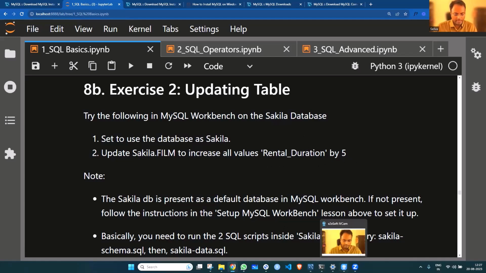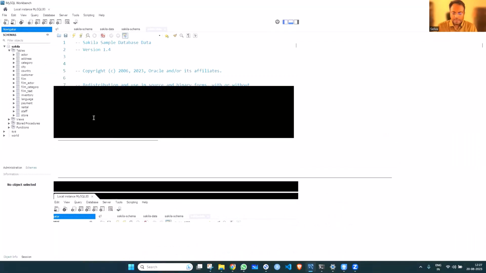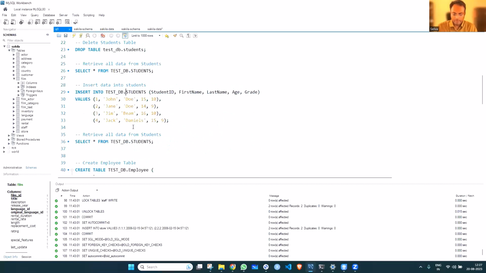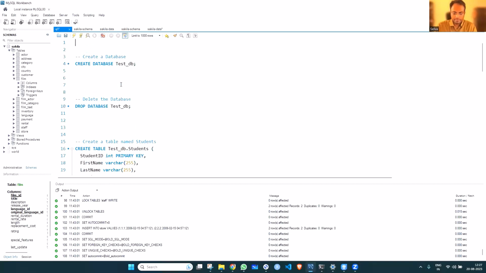So what I mean by that is, let's go to MySQL Workbench now. It's a good time to get into it. Now if you go into the Sakila database, the table we are dealing with is film. Inside film, if you do a SELECT star from sakila.film.